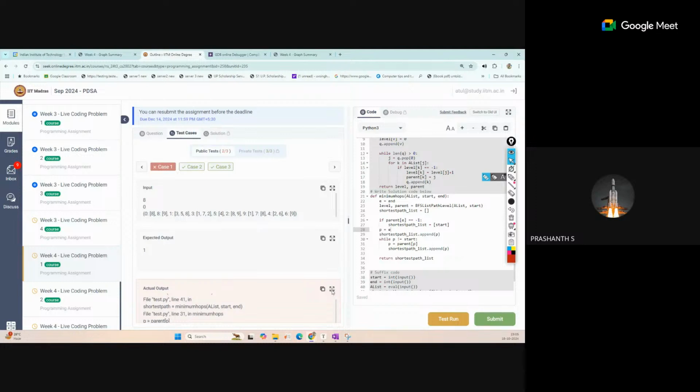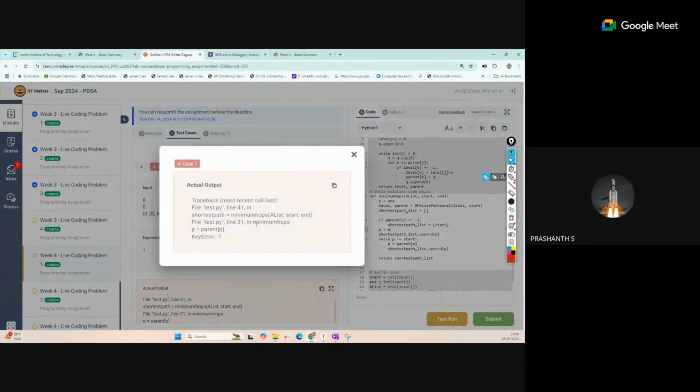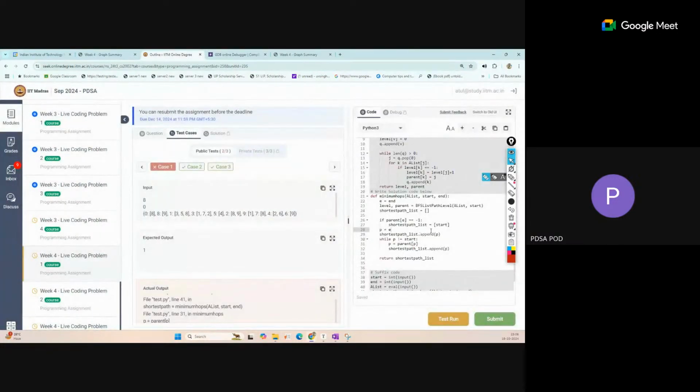Yes, sir. Cases 2 and 3 are passing. Okay, so P equal to parent of P, key error -1. So if you are getting this situation, what you can do is stop the process at this step. You can return directly a list like this. So shortest path equal to this and return. Because this is the one situation where you can directly stop here without checking the remaining part.